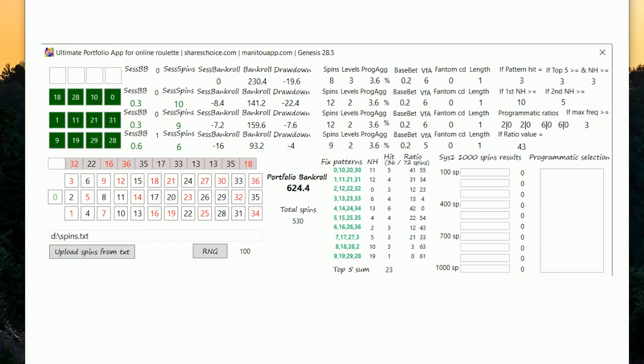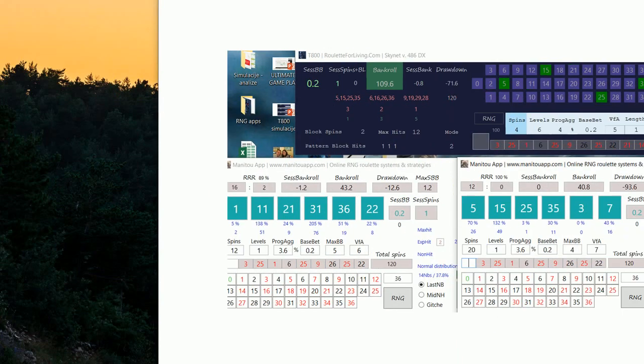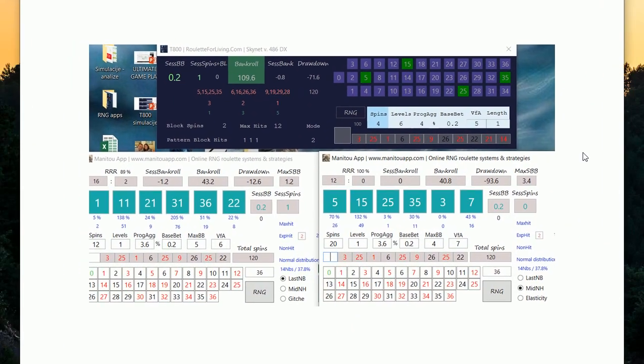This is the second setting for the same number sequence from Dejan. You can see that it's slightly different, so there are different spins and levels. Also a very nice result for me, it's looking pretty good. Again, you can now stop the video and maybe use these settings for yourself if you are the owner of the Ultimate Portfolio app.